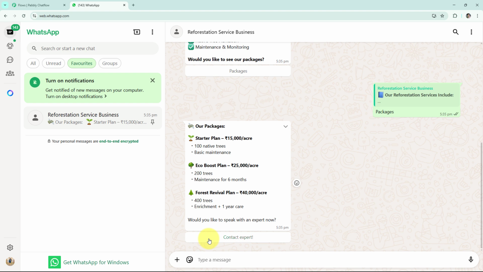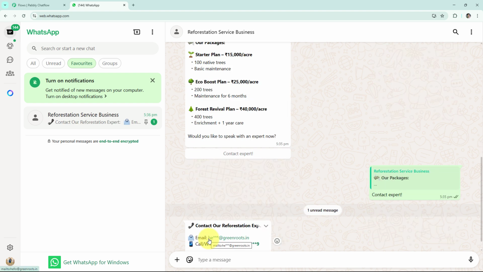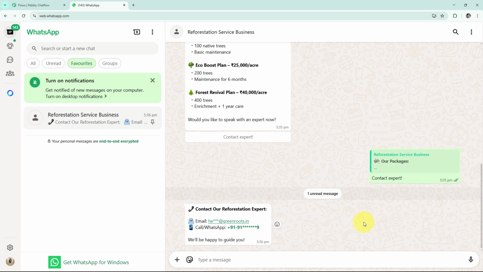So here I'm going to choose contact expert. And it has provided us with, "Contact our reforestation expert on this given email and call on this given number. We will be happy to guide you." And this is how I have created a WhatsApp chatbot for a reforestation service business with the help of Pabbly Chatflow.